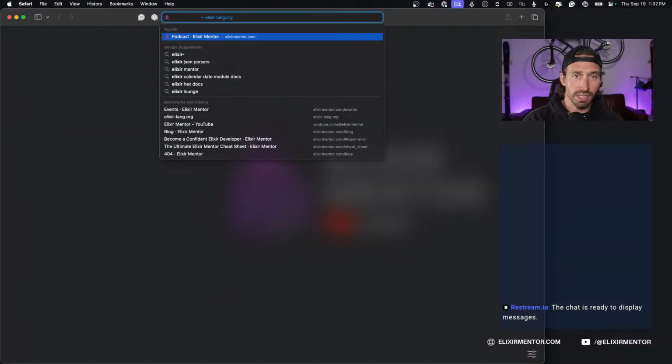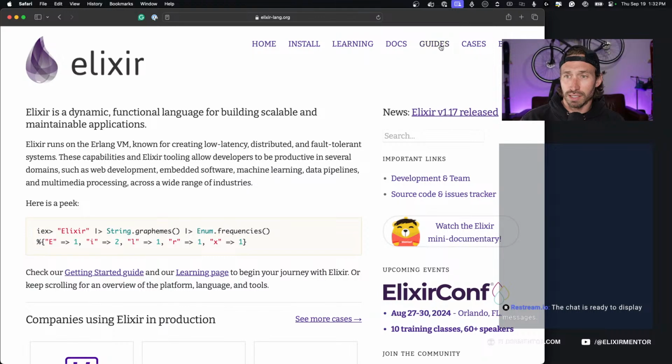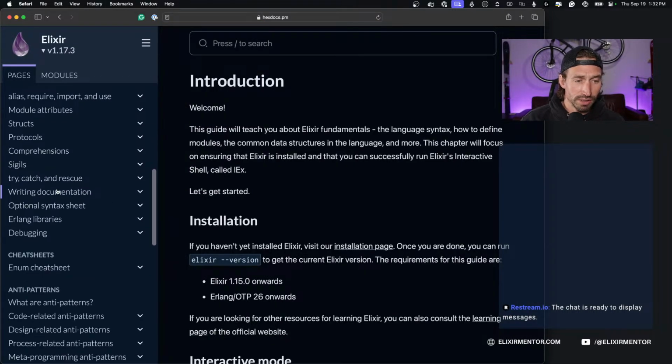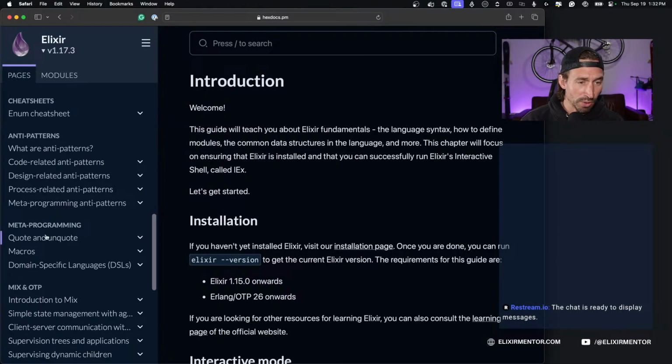All right, what's up, guys? So we have been going through the meta-programming, the Elixir guide meta-programming. Let me just pull it up. Safari. Oh, I should share my screen. All right, so we have been doing the Elixir guides, and we are currently going through the meta-programming.